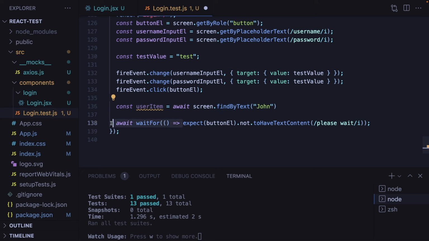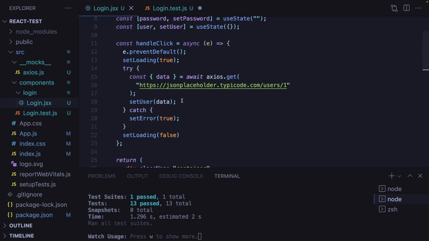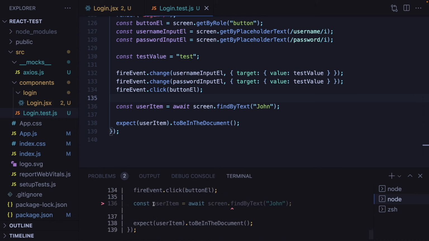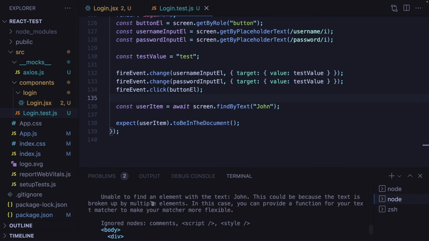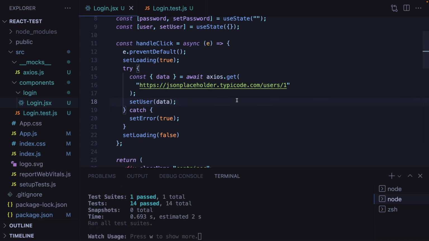And after that, we don't need this anymore. Like that. And we can use this userItem and toBeInTheDocument. Like that. But if I run this, it's going to be correct. So I'm going to comment this out. I will run. And as you can see, it failed. And it says unable to find an element with the text John. We don't have it yet. But if I open this, as you can see, it's working. Perfect.